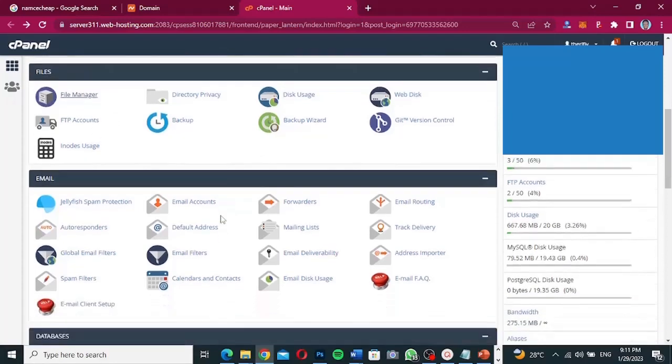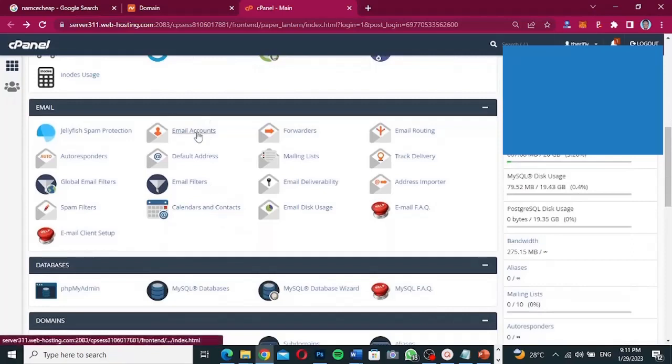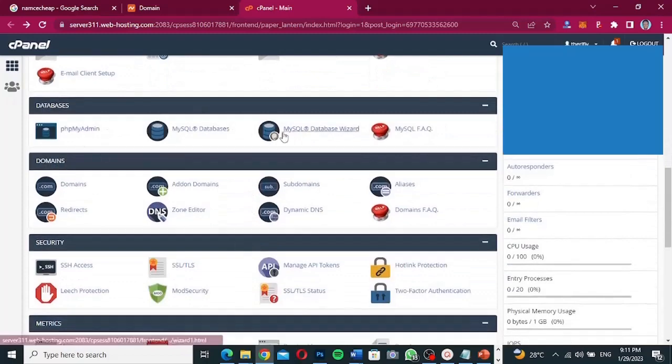Then the next one is the email account. We'll come to this one later on, but I'm just explaining the email over here. If you want to have a custom email address, you can use this email section to create your own custom email address. And then we have the databases over here. With the databases, you can check out your database files and other stuff using this particular place.